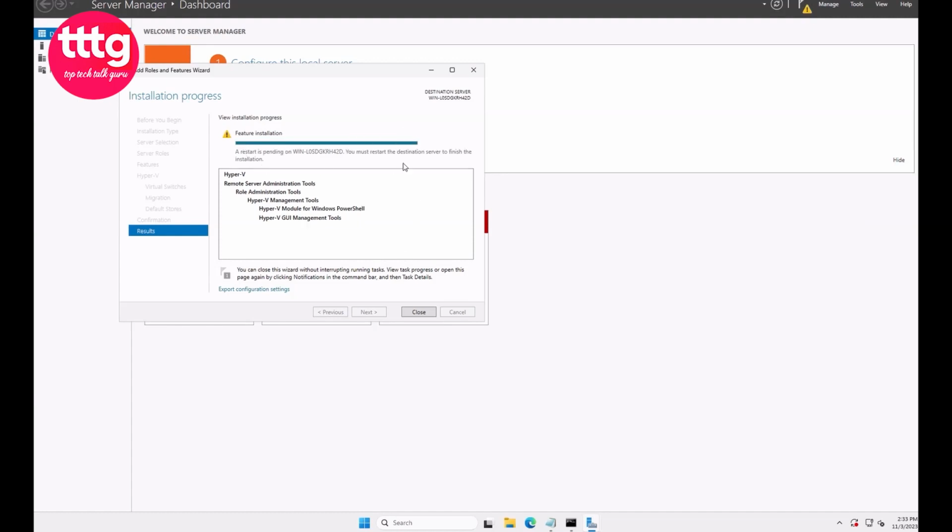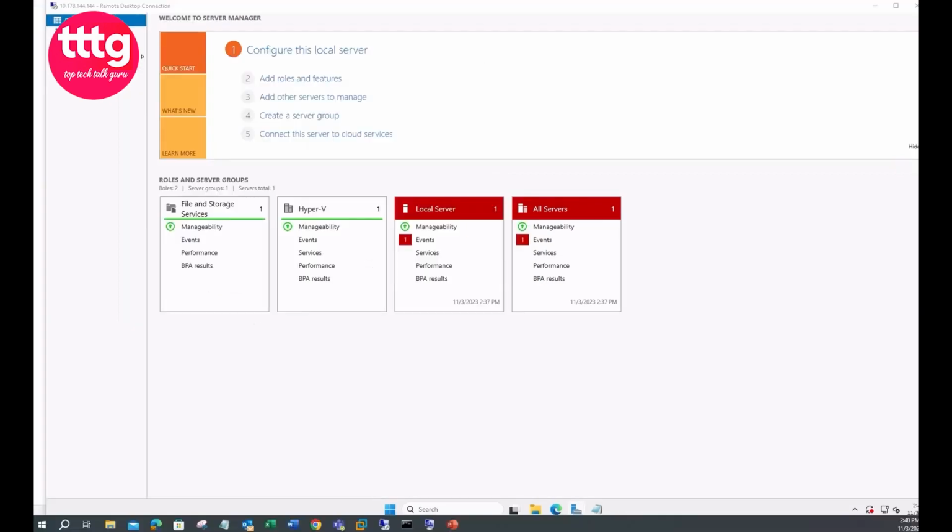Yeah, so now actually this progress bar is completed. Now it's waiting for the system to restart. So I'm pausing it and I'll come back again. Okay, now the system is back, and after reboot, Server Manager will automatically open and you can see the Hyper-V tile here. That means Hyper-V is installed on your system.